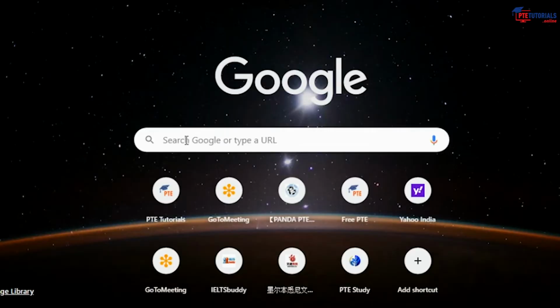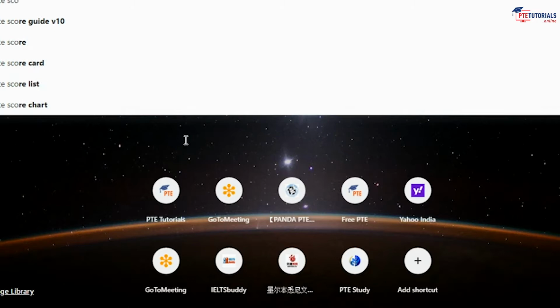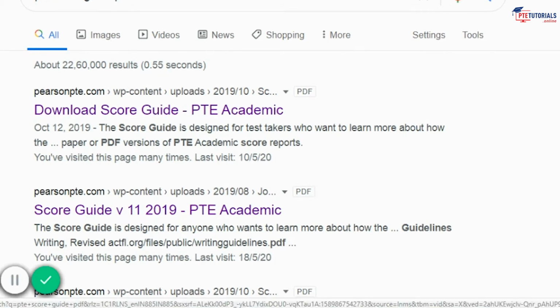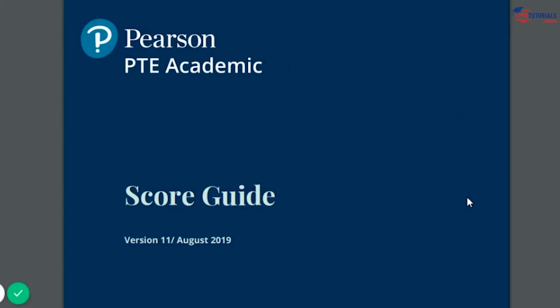Go to Google Chrome and write here PTE score guide and download that PDF from here. The very first link that you will see will be the PTE score guide link. Okay, and I have already opened the score guide here. This is the guide which is completely made by Pearson.